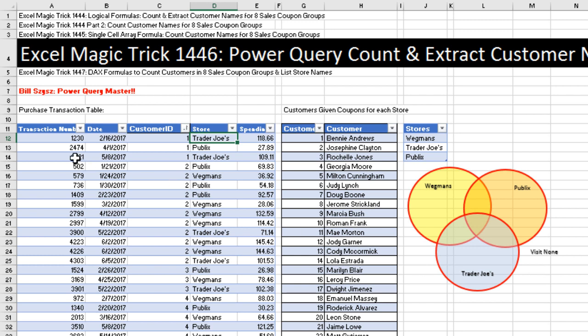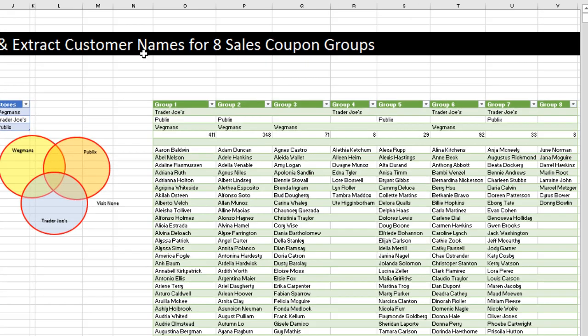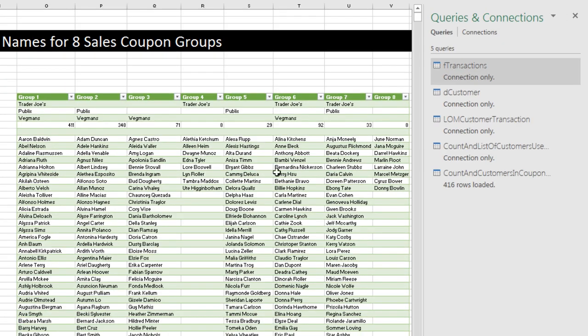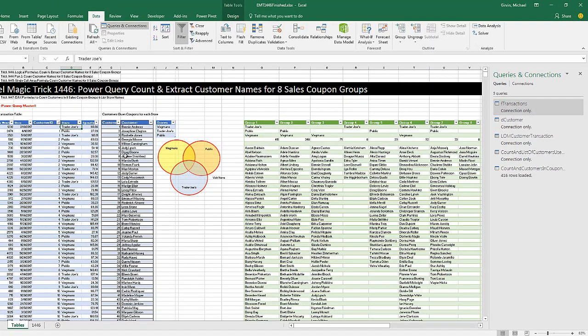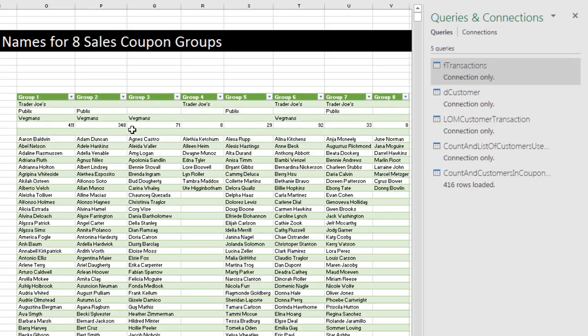Now, this amazing solution comes from Bill Szysz, a true Power Query master. And here is the end result that Power Query will deliver to the cells. We're going to list group at the top. Then we're going to have our combination of each coupon group. In fact, these will be all the combinations from our redemption table. Then it will list the count for each one of these groups. And below we'll list all of the customer names.